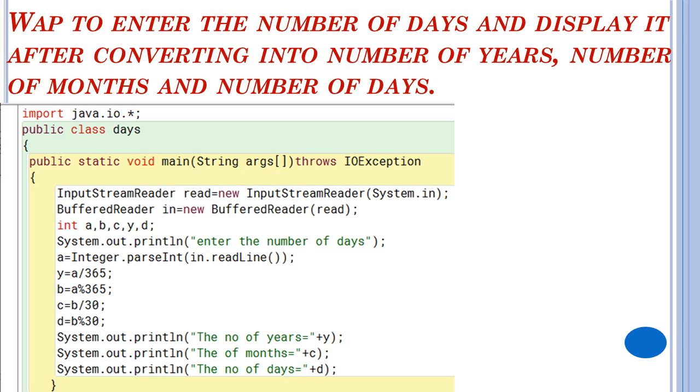Next, b = a % 365. What is the use of this percentage symbol? It will give the remainder. Input a = 366, what is the remainder? The remainder is 1. It will keep the remainder 1 in variable b. Next, c = b / 30. 1 divided by 30 you can't divide, so c will be 0 point something, so the answer for c is 0. Next, d = b % 30. Modulus is used to find the remainder.